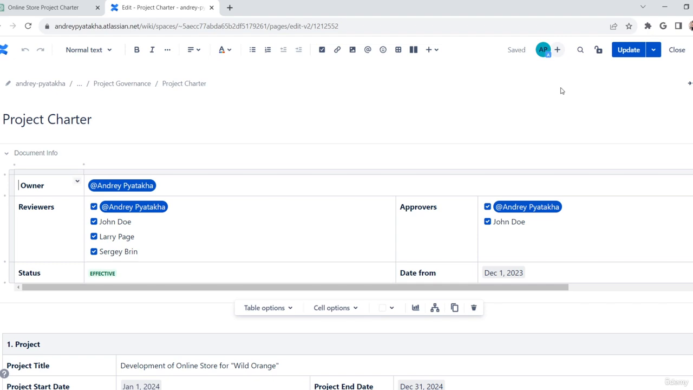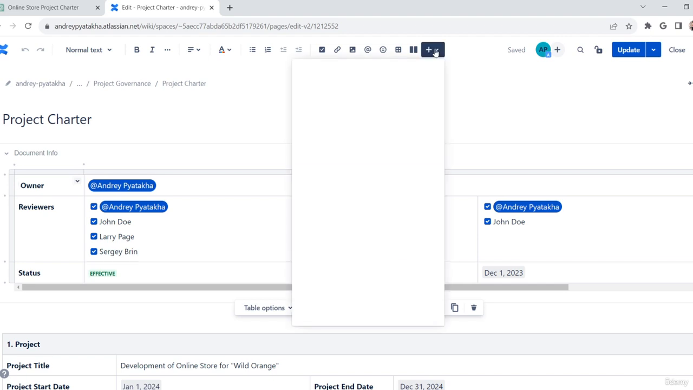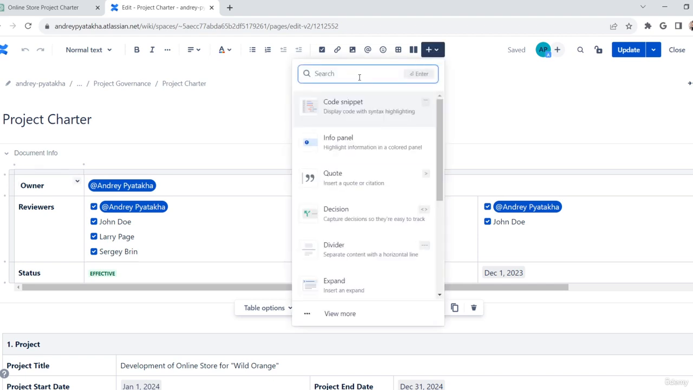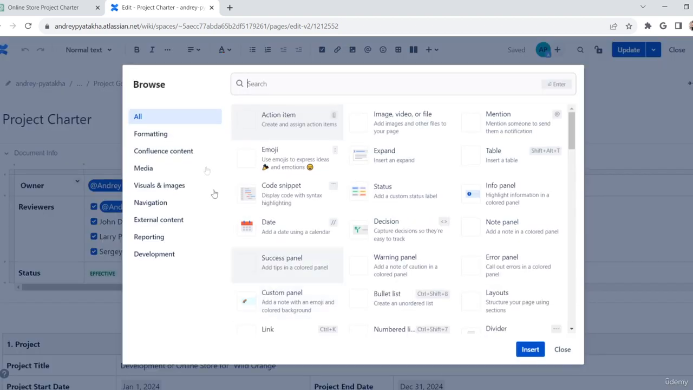I click Edit Page to show you how you can add macros. Here you can see the plus sign. You can find macros by name if you know the name of the macro, or you can click View More and explore all available macros that are present here in the list.